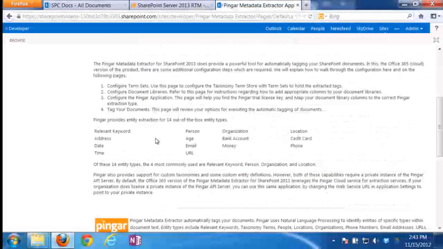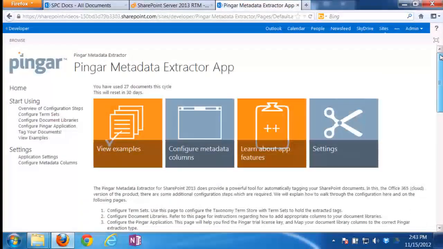Now, there's actually a few steps which you need to do to actually set up this app. Once it's set up, then you can use it again and again, on many different sites. But that specific configuration that you've got to do has to happen at the term store.